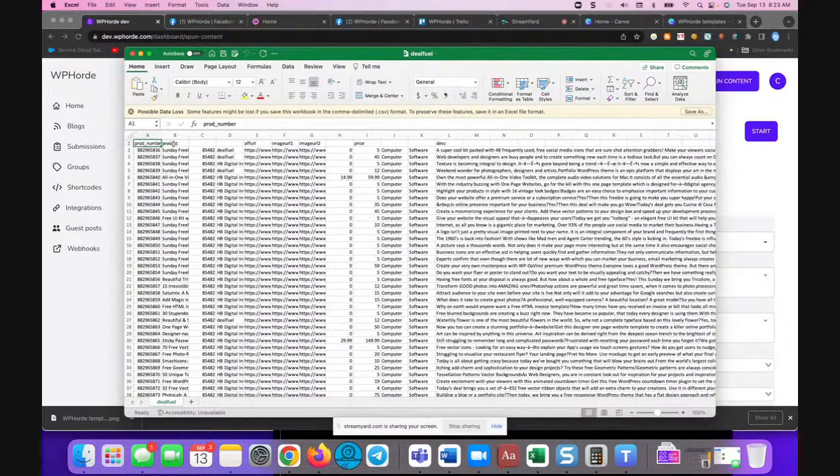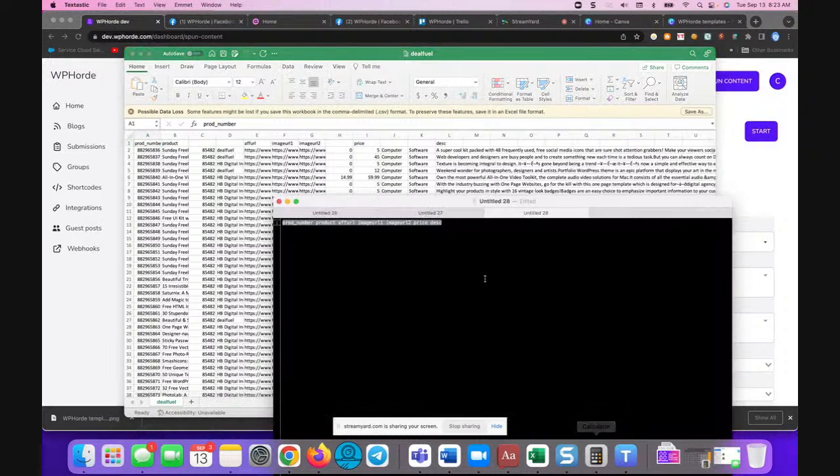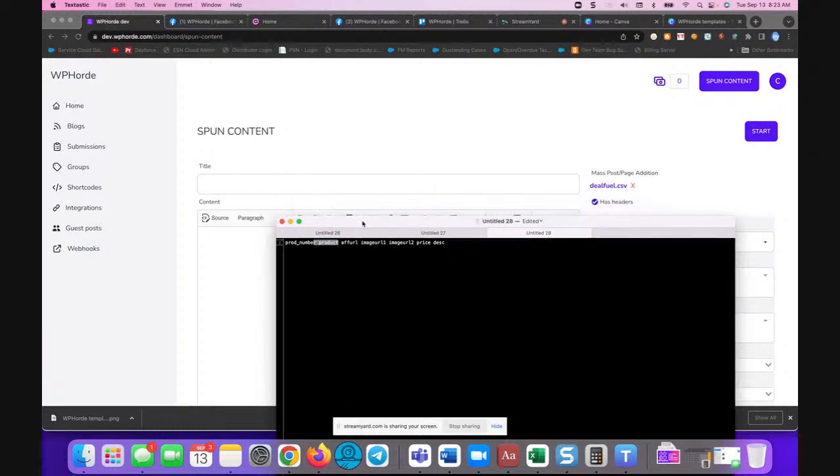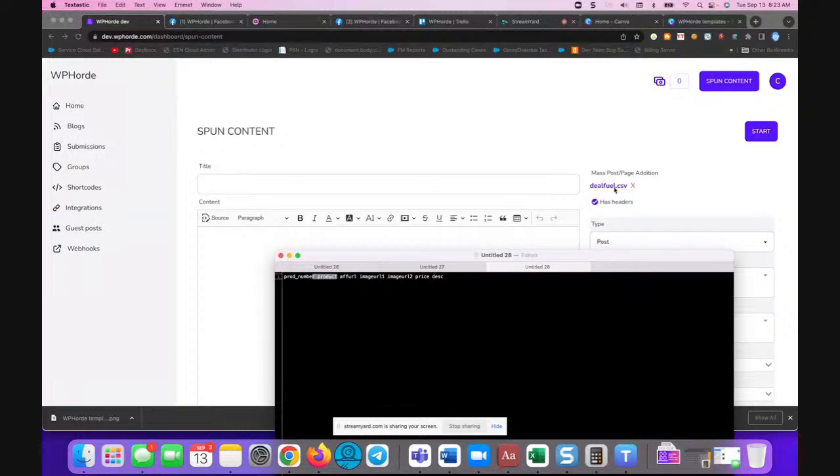The very top row, you're going to notice that we have these header names. Now I'm going to grab those, which I already have, and I'm going to be utilizing these in the actual posts. So let me show you how we're going to be doing this inside of WPHorde. So what I'm going to do is right here, we see that I've got the dealfuel.csv export, and it has headers. I've check marked that.